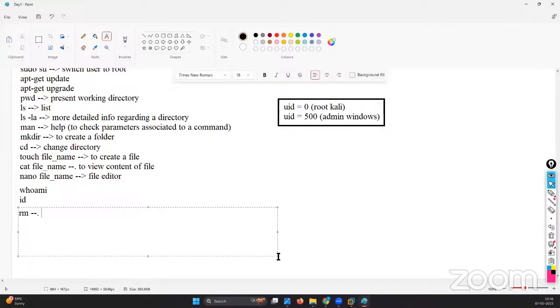Rm command to remove. Now I'm writing the commands to copy and rename a file, right? For example, if I want to copy a file, cp is for copy, then your file name, space, the directory where you want to copy. Okay, so your new directory.